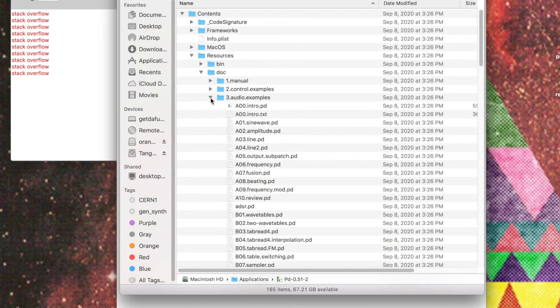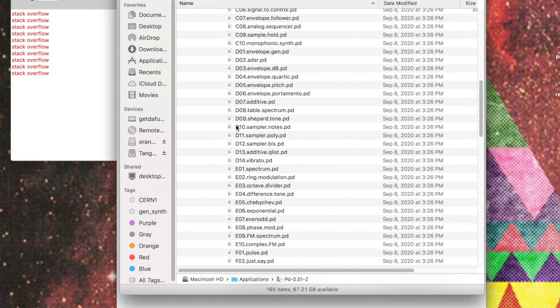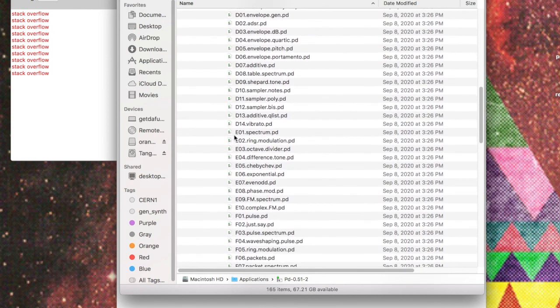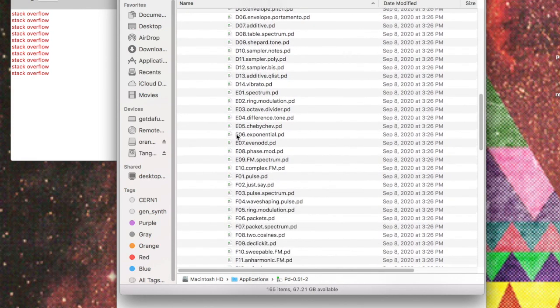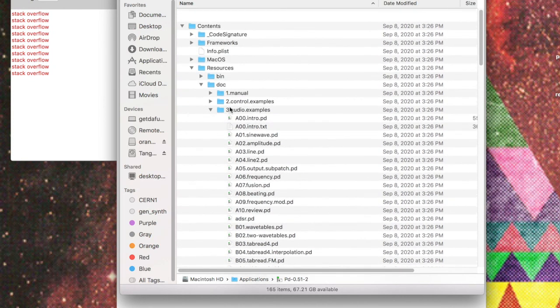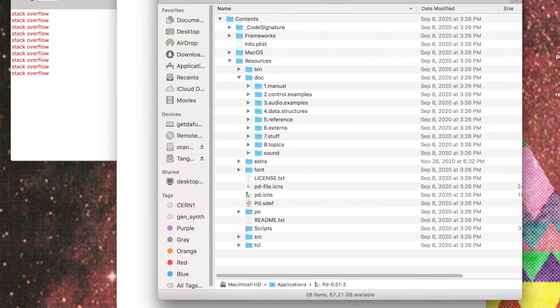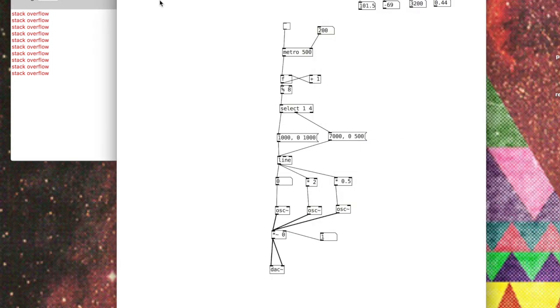If you go into the audio examples, there's some really interesting stuff with vocoders and vibrato and all these things that you could actually learn a lot about synthesis. And there's a lot of other resources too, including the Pure Data forum, Pure Data Facebook group, etc., etc.